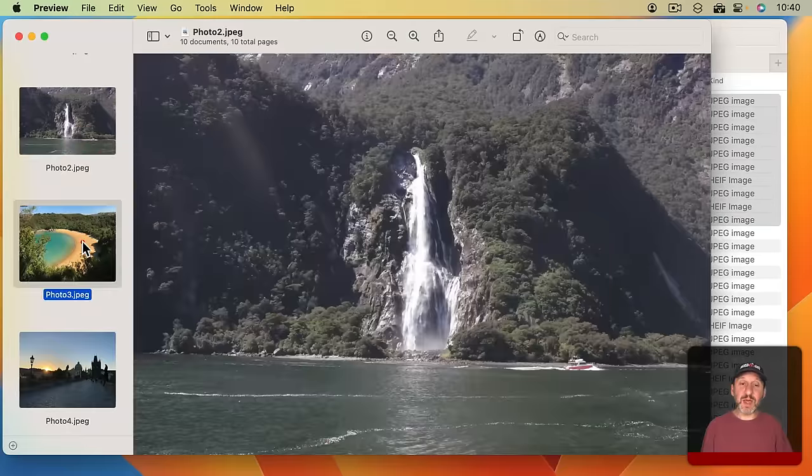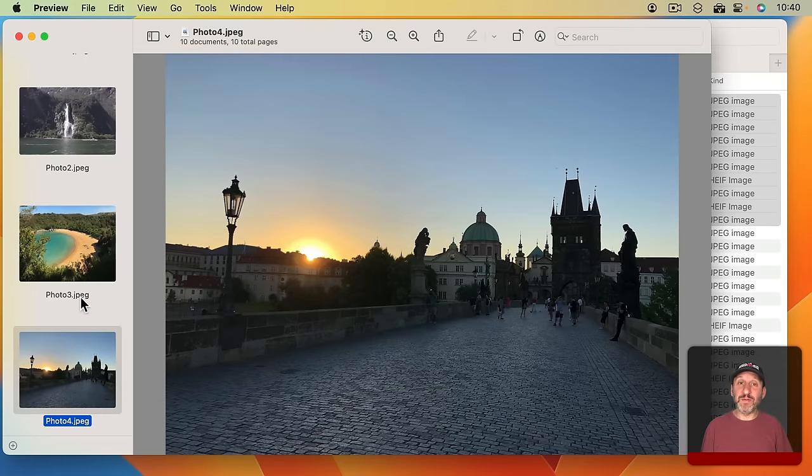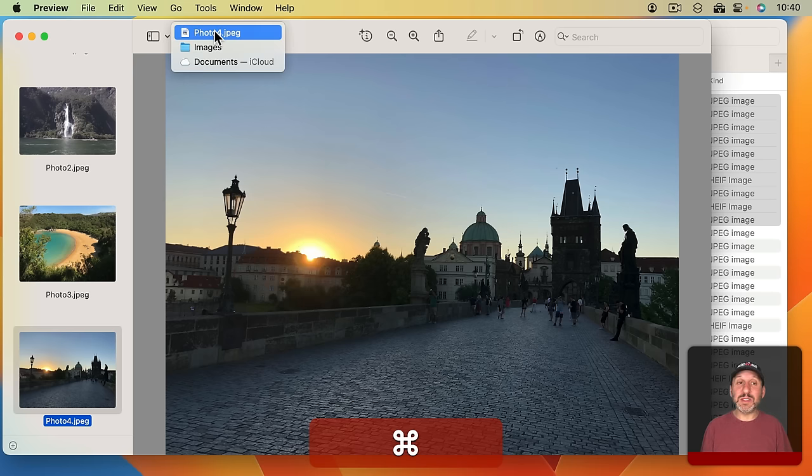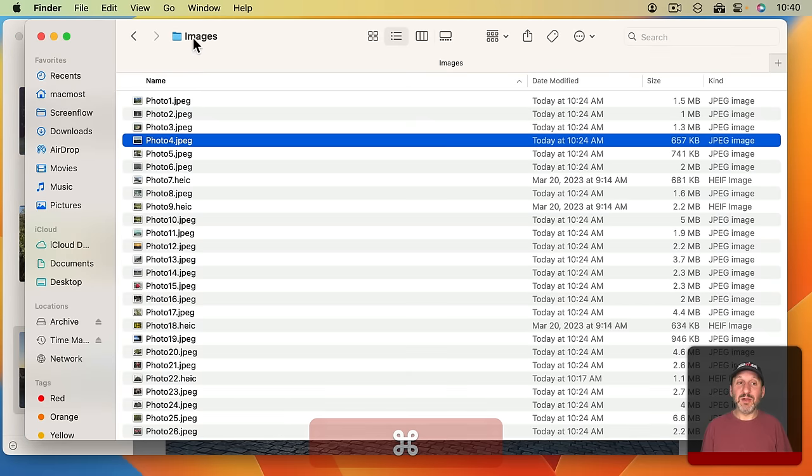Now if you're using this method to be able to preview the images and now you want to go to the image, you can Command click on the name here and you can see how you can go up in the folder hierarchy. Go up one level and then you can see it takes you in the Finder to that folder and that actual file is selected.